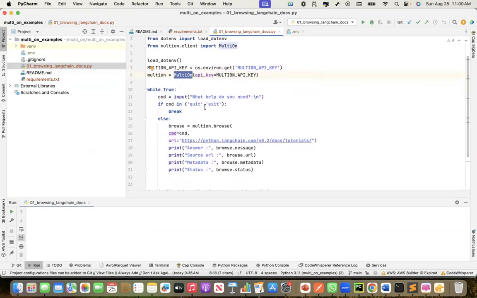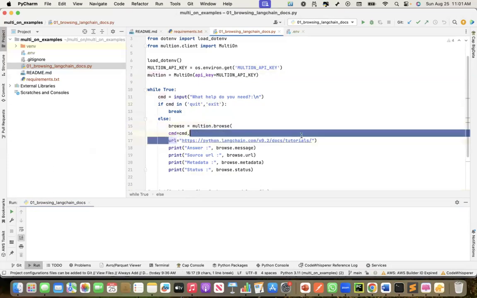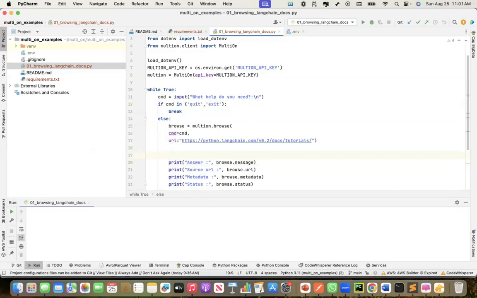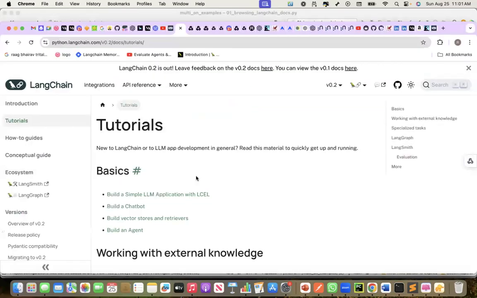So the agent will ask, what help do you need, right? I'll ask a question, and then that question will be passed to the client. This is the client I created, right? The client has this browse method where I'm giving the question and telling it which URL to point to, to answer the question. And then we'll see what the answers are. So let me run this. I will ask a few questions.